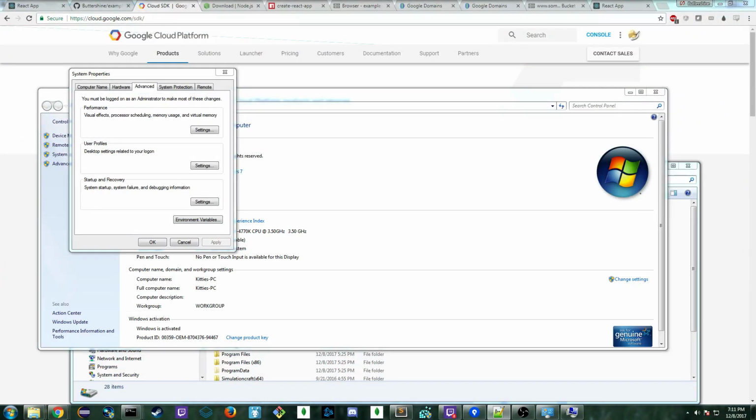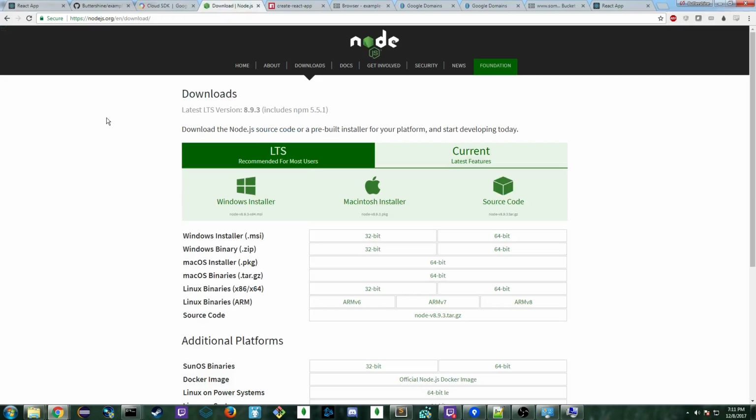Alright, so anyway, once you have the SDK installed, you're going to want to download Node.js. Just go to nodejs.org. I'll throw that in the description as well. Choose your installer. Make sure you know what bit operating system you're using. If you want to be safe, you can use the 32, although if you know you're 64, use 64. Probably a little bit faster.